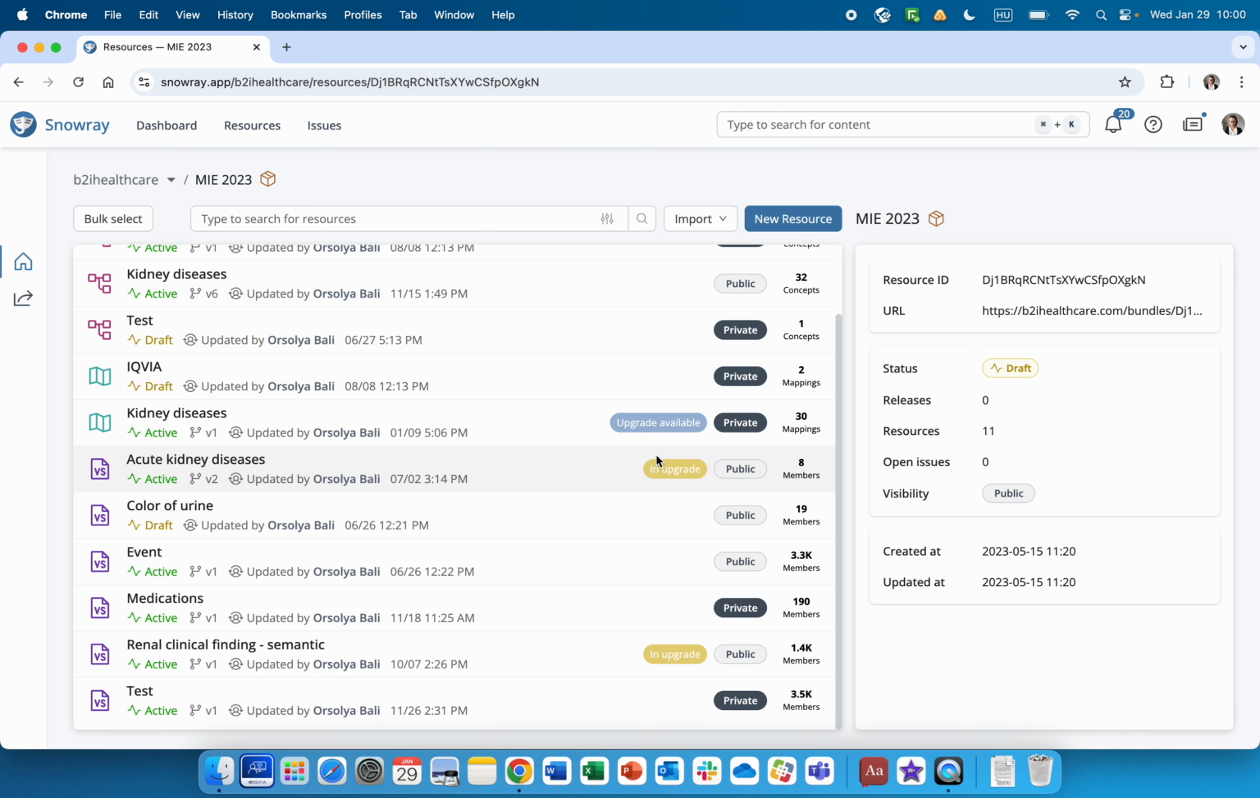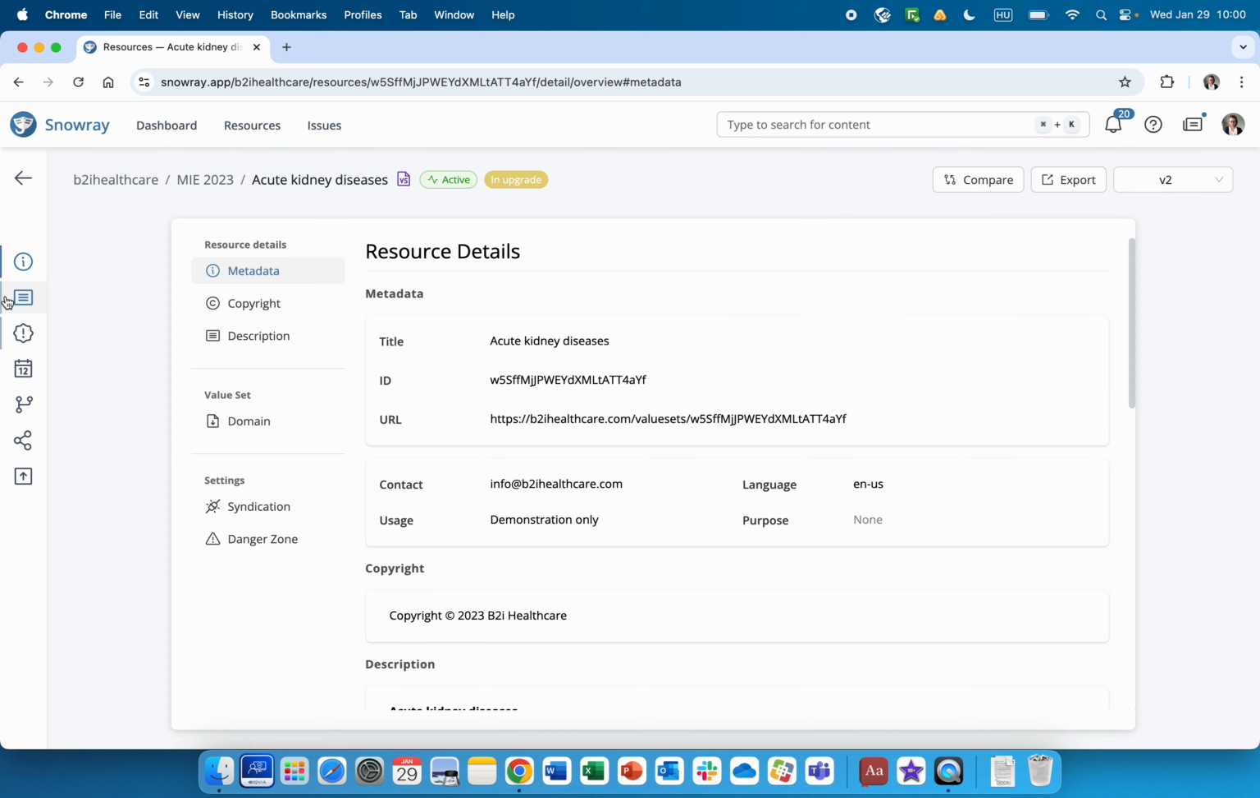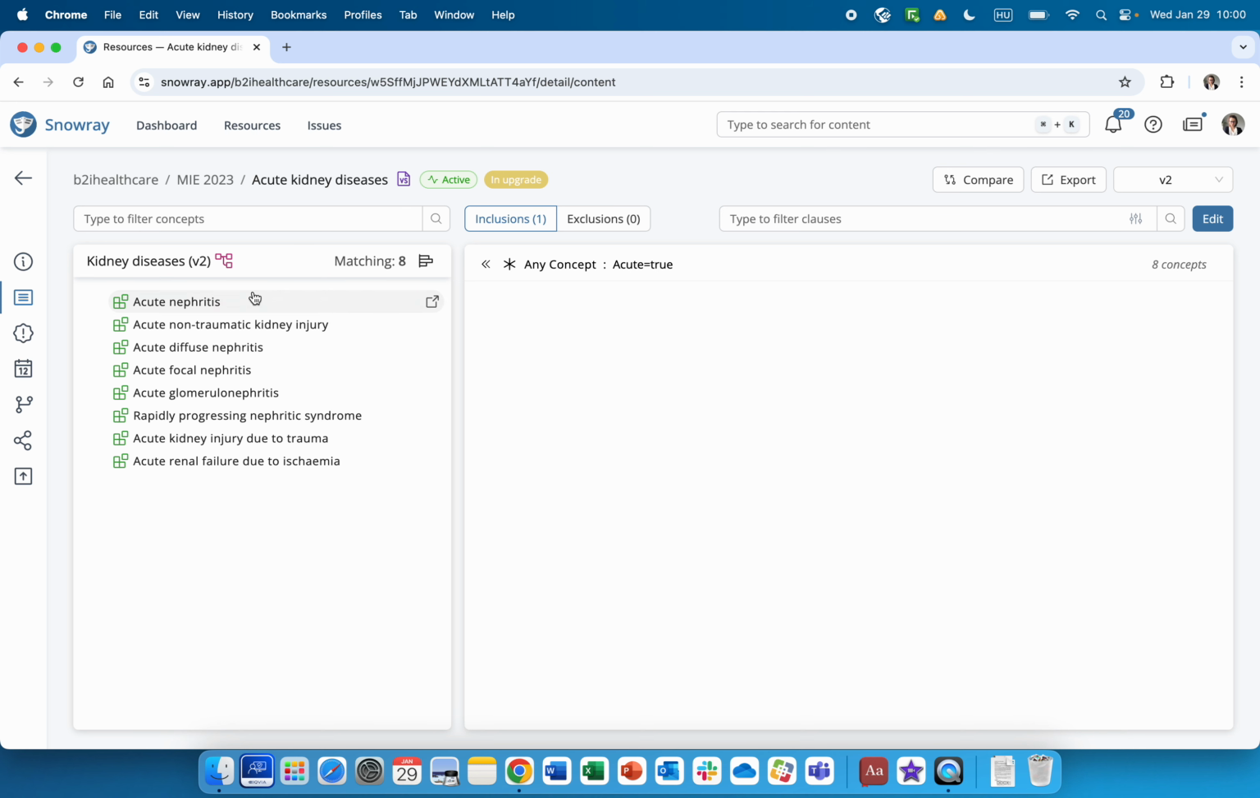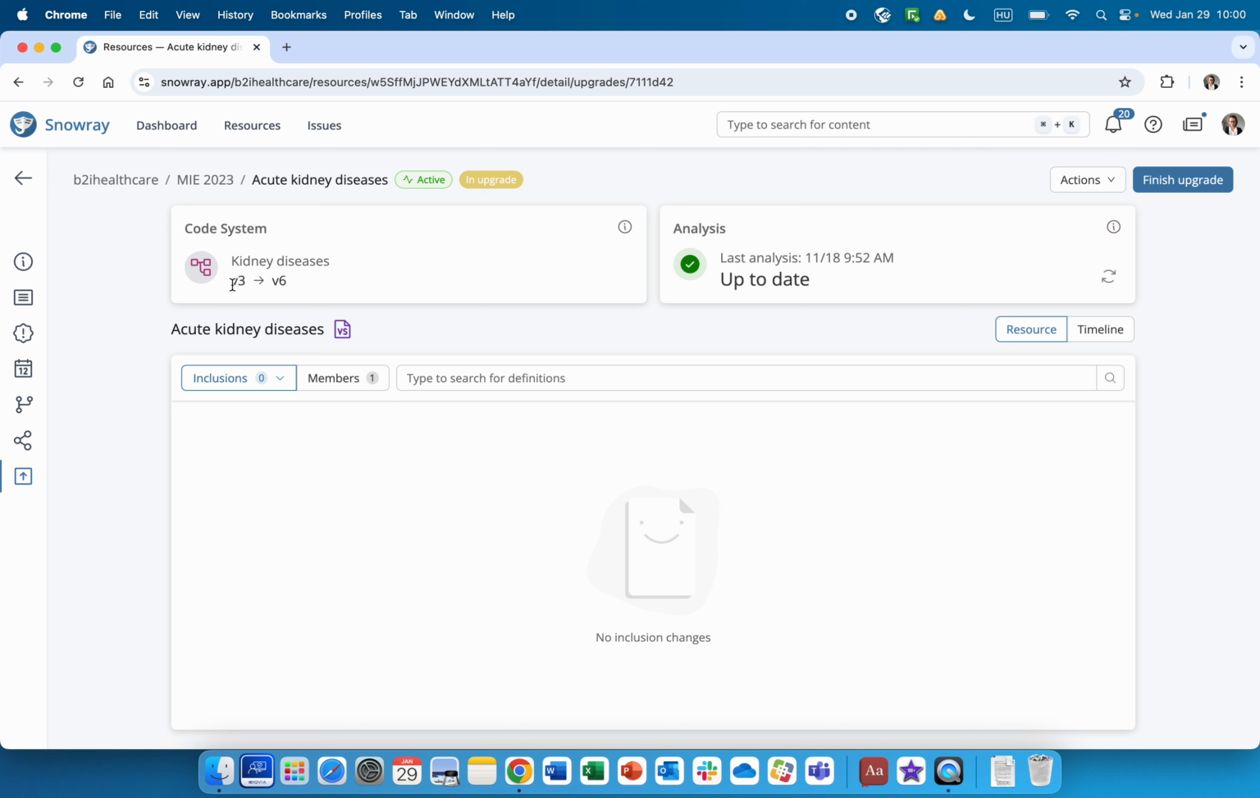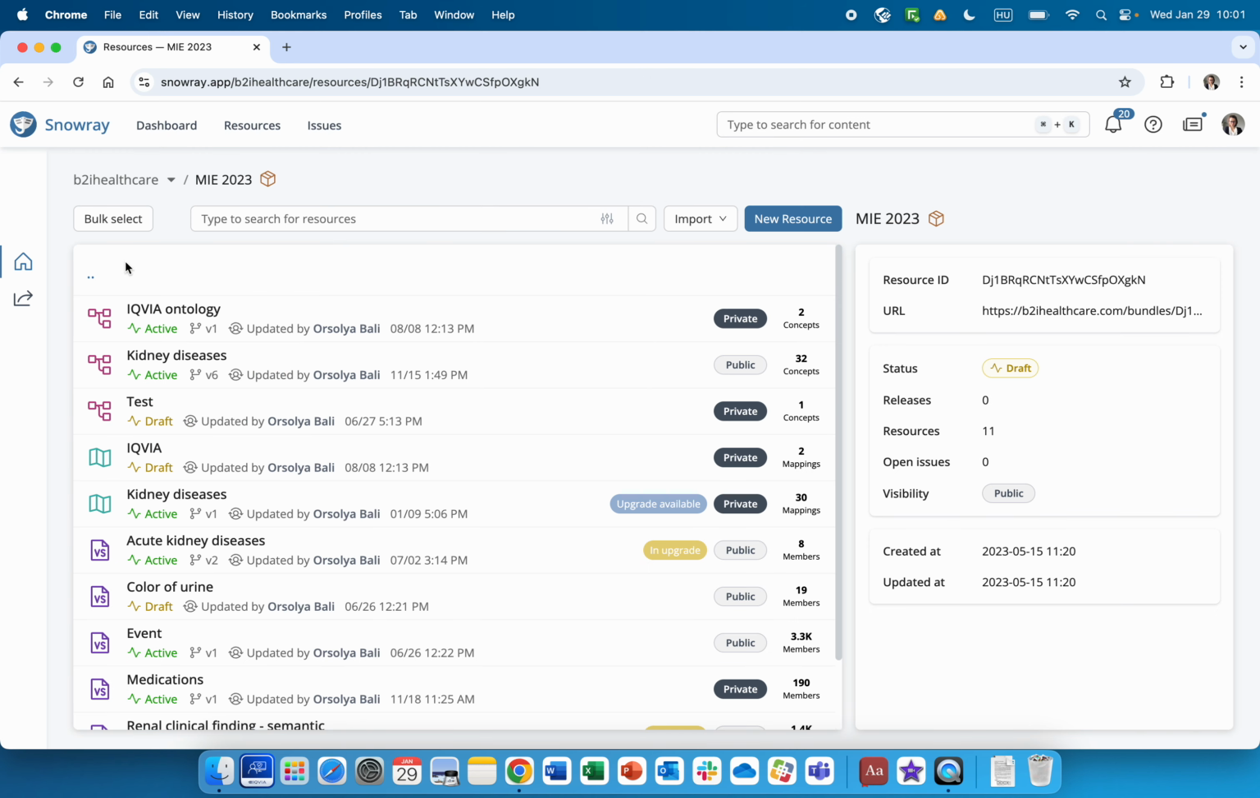And this one is probably easier to demonstrate. This is a value set that is built on my kidney diseases code system. It is in upgrade, meaning that I have already started to look at the version differences between version 3 and version 6 of my original code system. I evaluated the query expression in the value set and found that there is a new member that could be added to this value set, and I get this report here, and I can accept adding this new member, finish upgrade, and this is the end of my maintenance cycle for this particular value set.